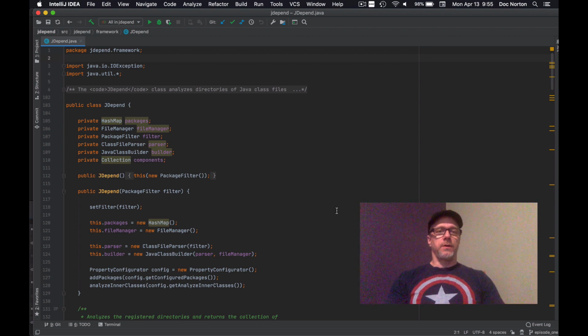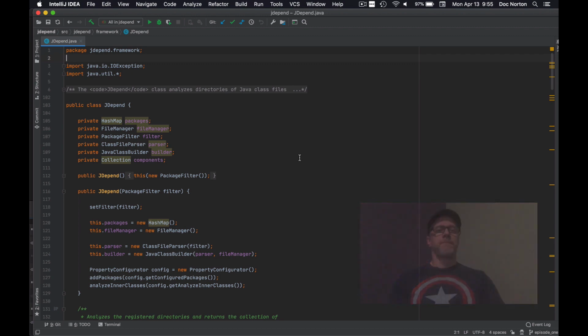So let's take a look here at the code base. I've got JDepend open in IntelliJ, and all I've really done is just get it up and running. I've made sure that the tests pass, and I've got the basics. So let's take a look at this.